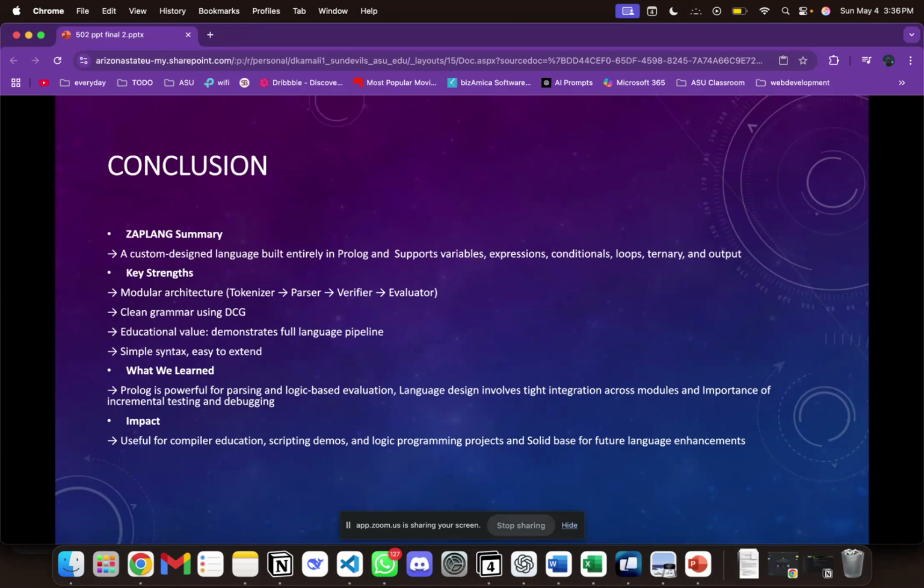What we really learned through this project is just how powerful Prolog is, not only for parsing but also for logic-based evaluation. We also saw how crucial it is to integrate the components tightly and test frequently. Every piece from grammar to evaluation has to talk to each other seamlessly. All in all, this project gave us a deeper appreciation for language design and debugging discipline, and we are excited about how far we can take it next.